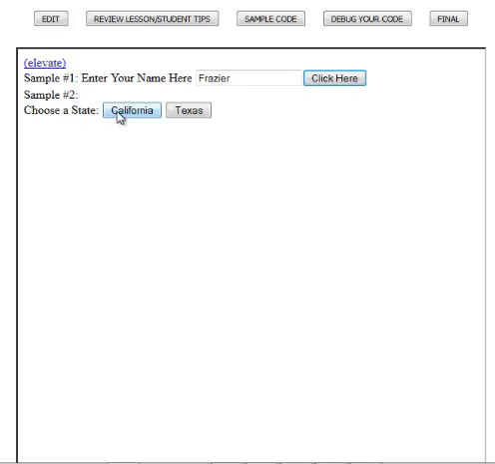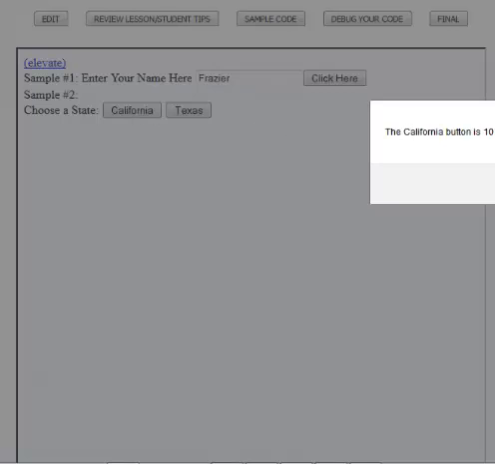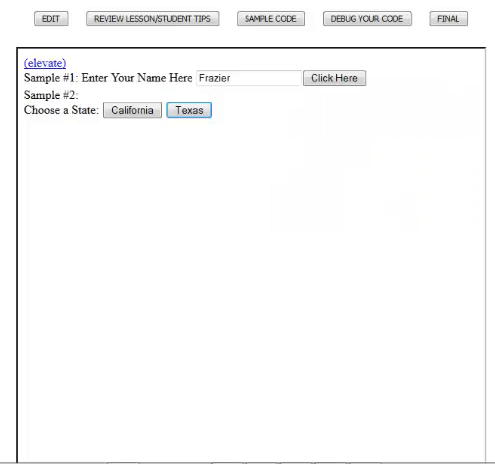That's the first thing we're going to do. Sample two is we've created two buttons, and depending on which one I click, it's going to take that button, but rather than just show it like we did over here, it's going to tell us how many characters, how many letters are in California, or how many letters are in Texas. And you can see it says the Texas button is 5 characters long.